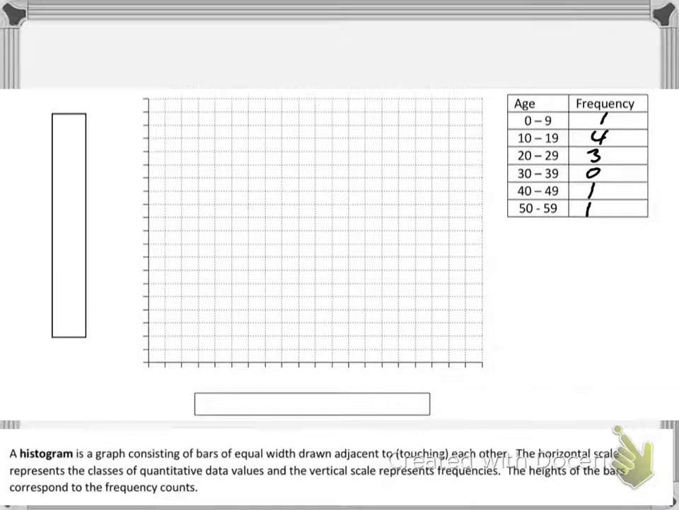Notice down here at the bottom we have a definition of a histogram. It is a graph consisting of bars of equal width drawn adjacent or touching each other. The horizontal scale, that's this, x-axis, or horizontal scale, represents the classes of quantitative data values, and the vertical scale, that's over here, your y-axis or your vertical scale, represents frequencies. The heights of the bars correspond to frequency counts.